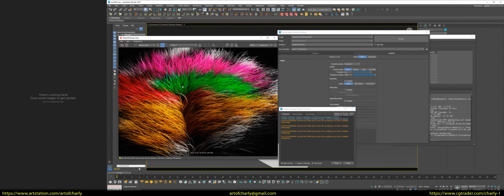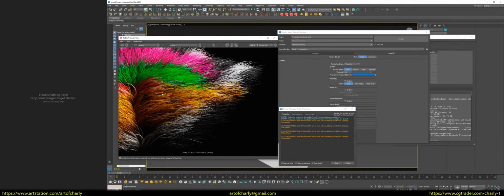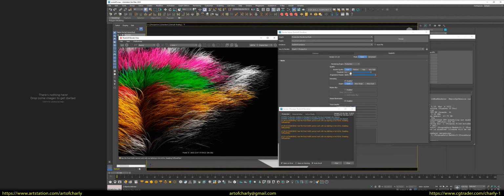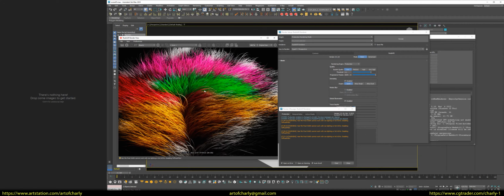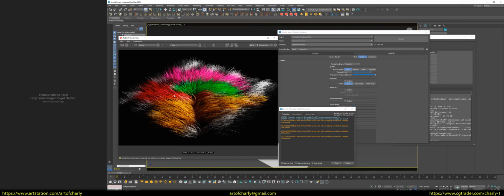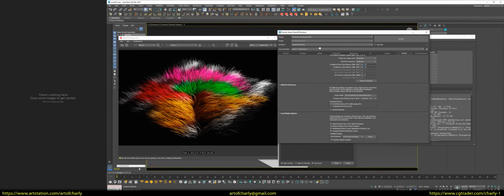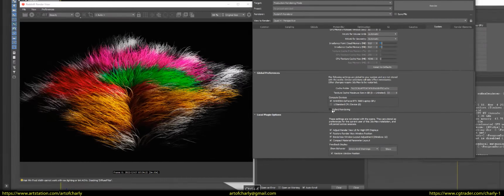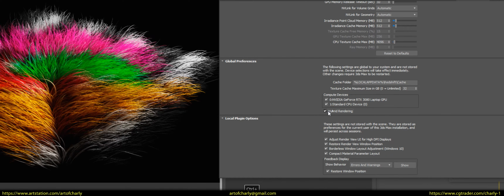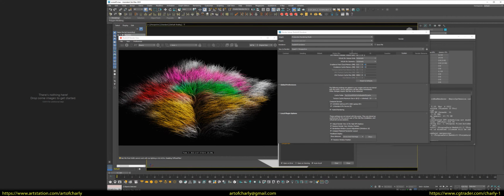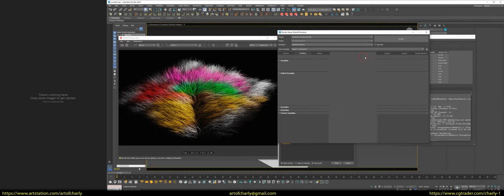This is what the picture looks like without the denoiser. And again with the denoiser. Also, I want to see the rendering time on hybrid settings. To do this, I go into System. And I turn on CPU plus hybrid rendering. The quality settings are the same.